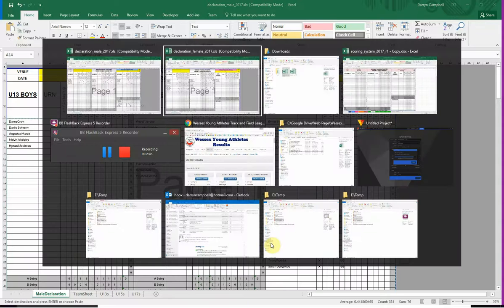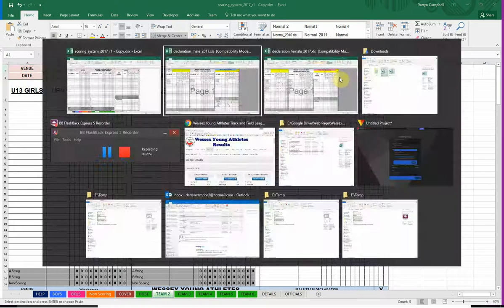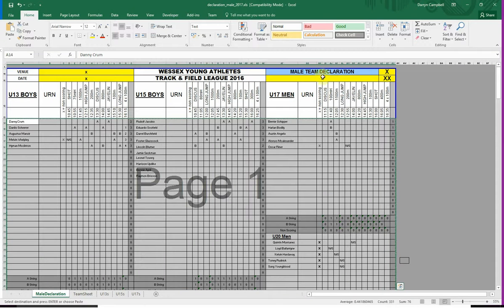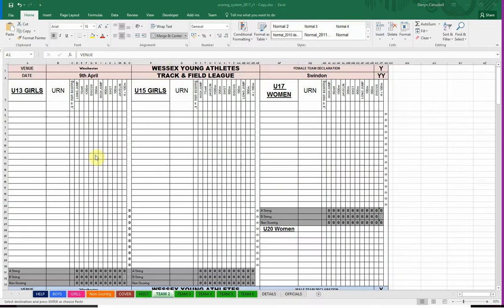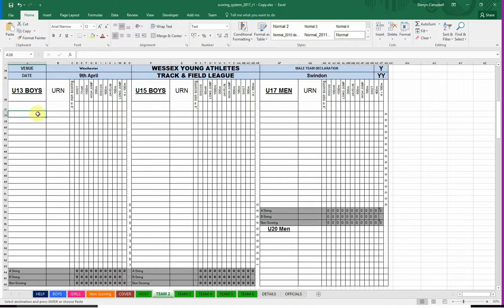Go back to your scoring system. Make sure you have the right club. I'm assuming this declaration was received from Swindon. In this test declaration I didn't fill this in, but the club sending you the declaration would have told you what club they were. Select the top left-hand cell of the name. Don't get it confused with the cell above, which does not contain an athlete name, but we're looking at row 38 for under 13 boys. And then you just paste the data, Control V, or hit this paste button.